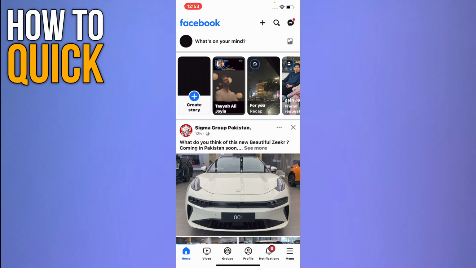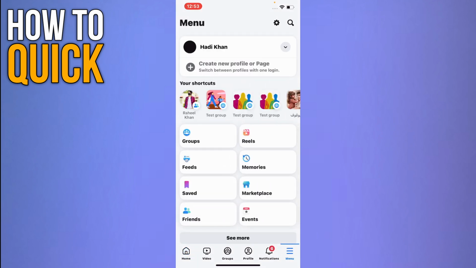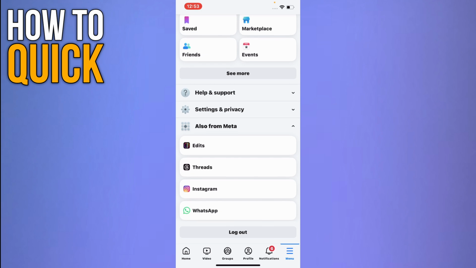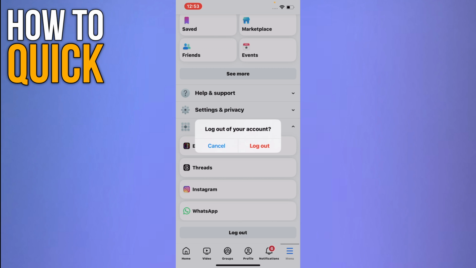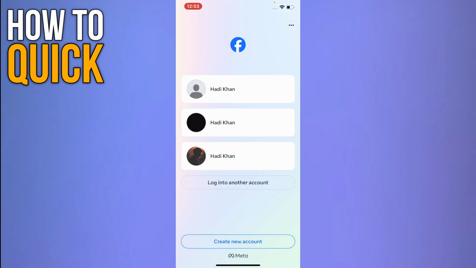So to do that, you have to tap on menu which is present at the bottom right corner of your screen. Then scroll down towards the end and you will see the option of logout. So you have to tap on that. Again, tap on logout. Once you tap on logout, you will be redirected to this screen.